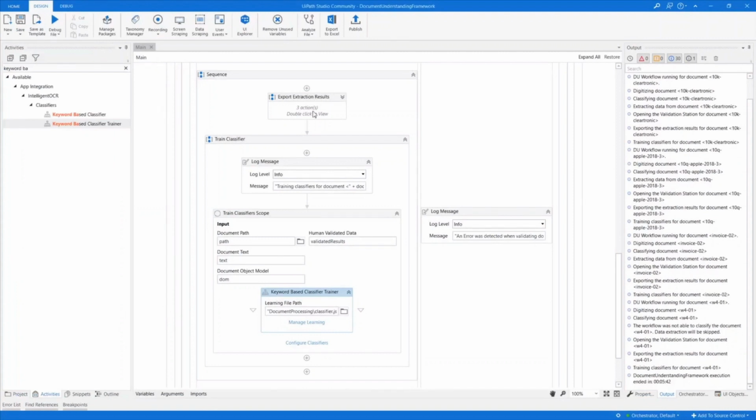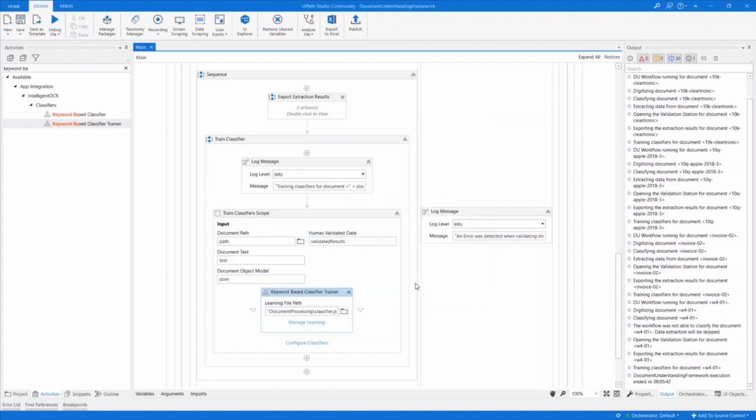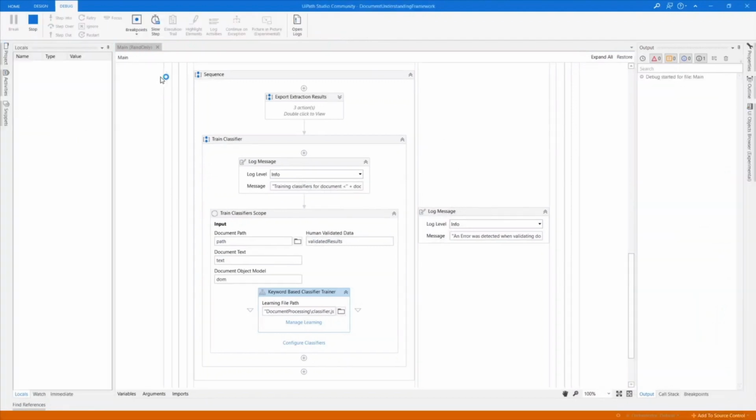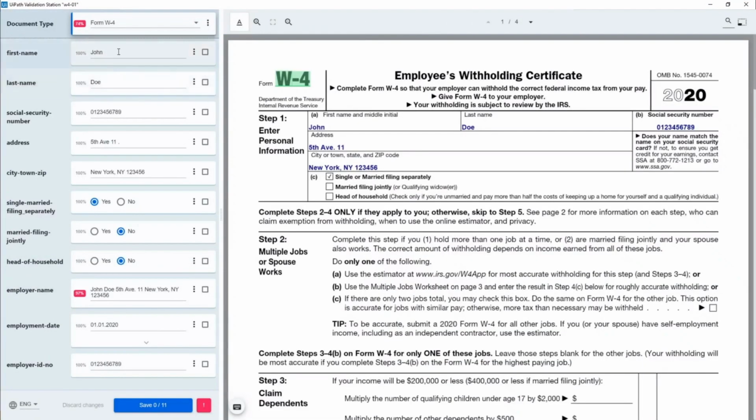And if we open the Managed Learning Wizard, we see the values that we inserted earlier for the W4 form. Let's run again the workflow only for the W4 document. The document is being digitized, classified, and this time the robot identified the document type and it extracts the data. The validation station opens, and we can see that the document was correctly identified, and the fields were also correctly matched. If we save, the execution will continue and end shortly after.